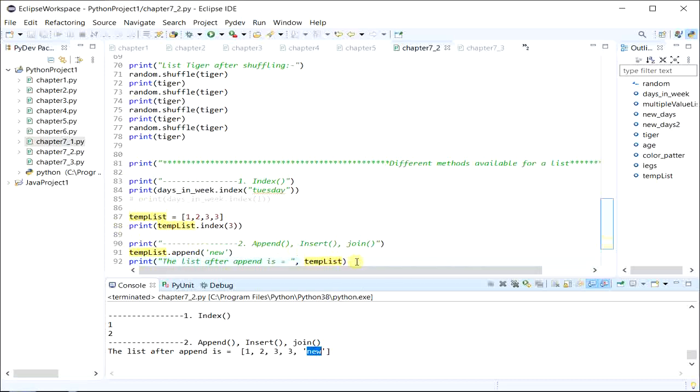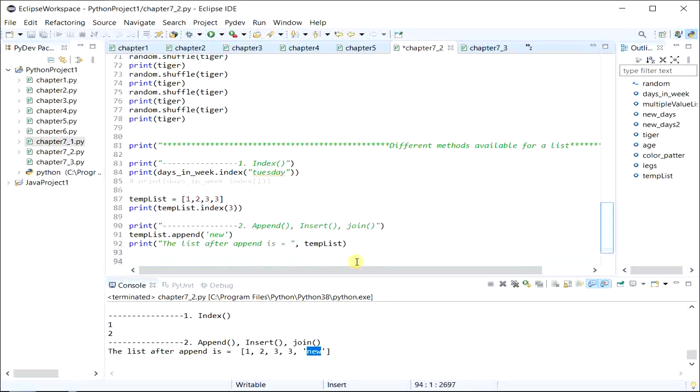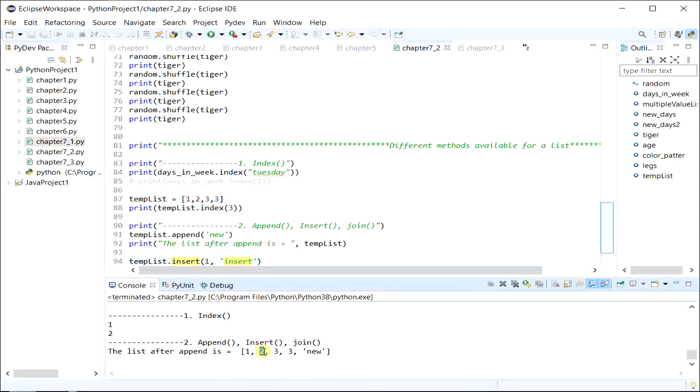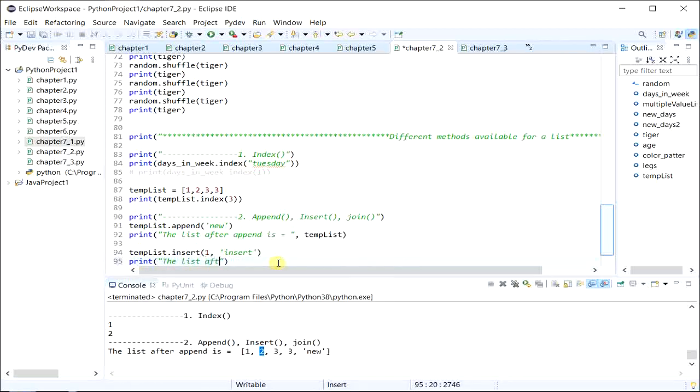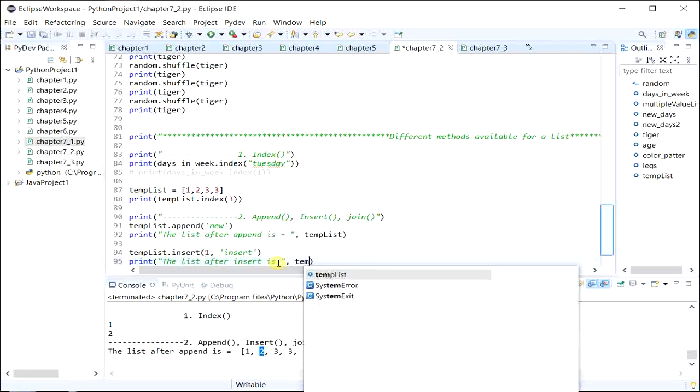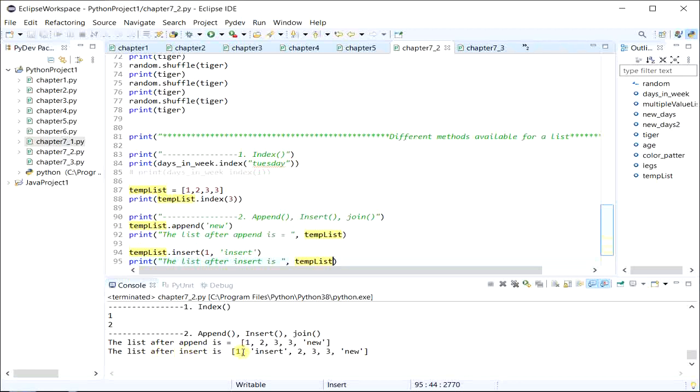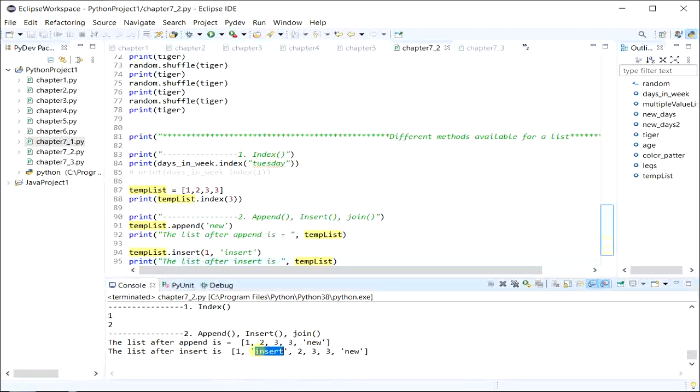The next function for adding stuff to my list is the insert function. As append will add the item to the end of the list, insert will add the item to whatever index you mention. So let's insert an item which has text insert. I'm inserting this at the first position, where currently I have my item with the number 2. After inserting, let me print this list. So the list after insert is, and my list. Let's run this. Yes, after insert, my list has the insert item added in it at the required position which I mentioned in the function call itself.